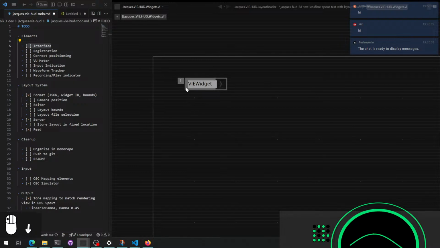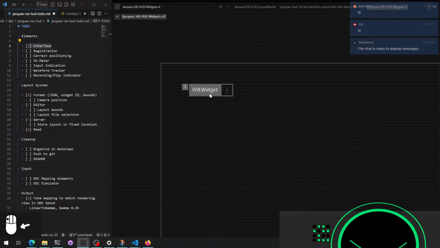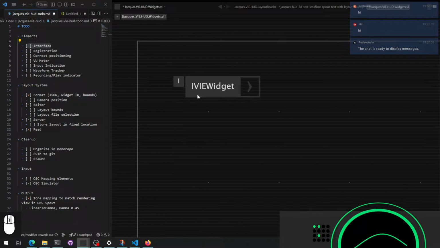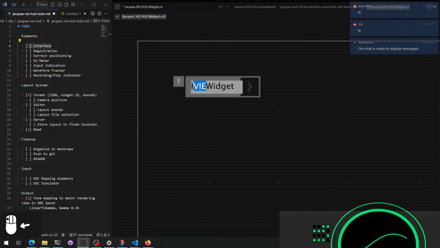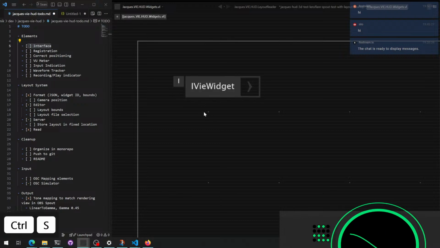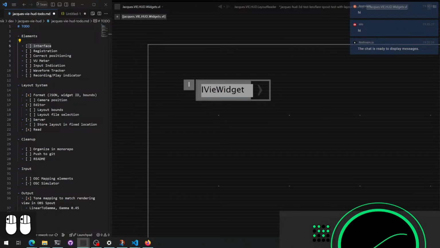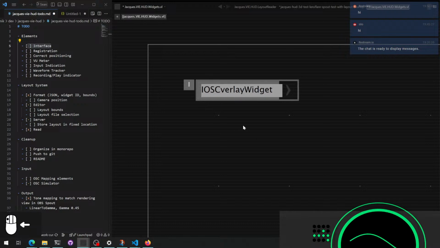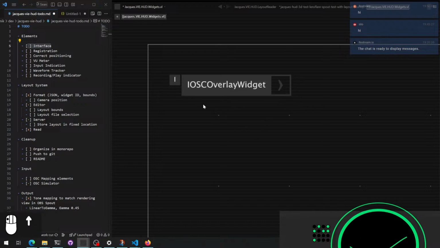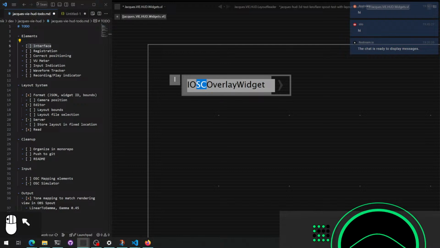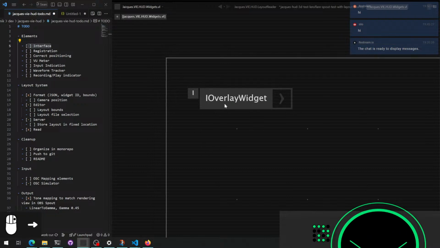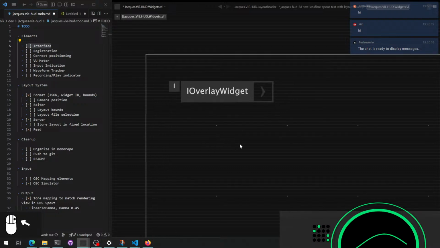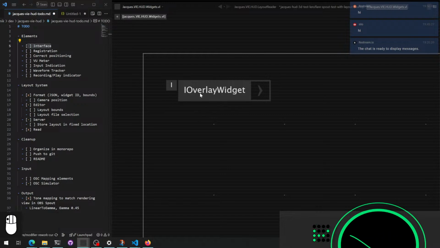Start with an I. It's sort of a convention that's used in Gamma, though some people really hate it. It looks like I view widget. That's even weirder. I overlay widget. Okay. Naming thing. Anyways, it doesn't really matter.